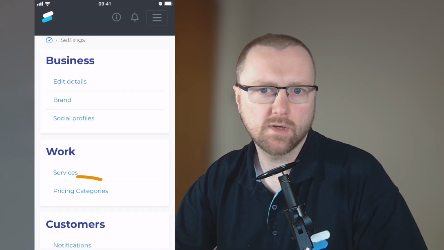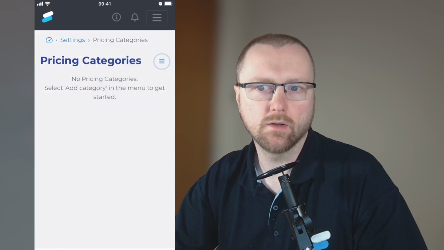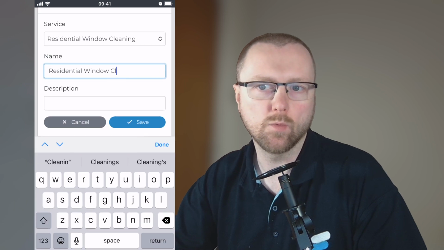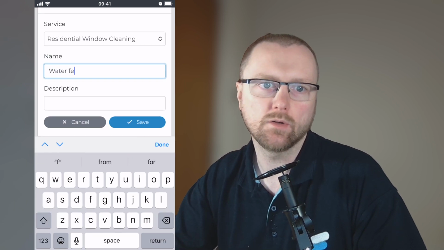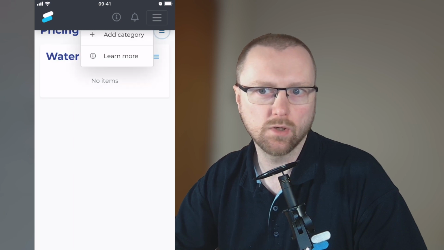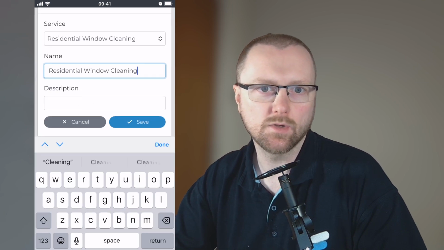Now, when we were customising services earlier, you might have been thinking that you want to be more specific with your services, such as traditional versus water-fed pole window cleaning. Well, that's where pricing categories come in. Pricing categories are used to list each item on a customer's quote or invoice, and you can be as general or as detailed as you like with them.